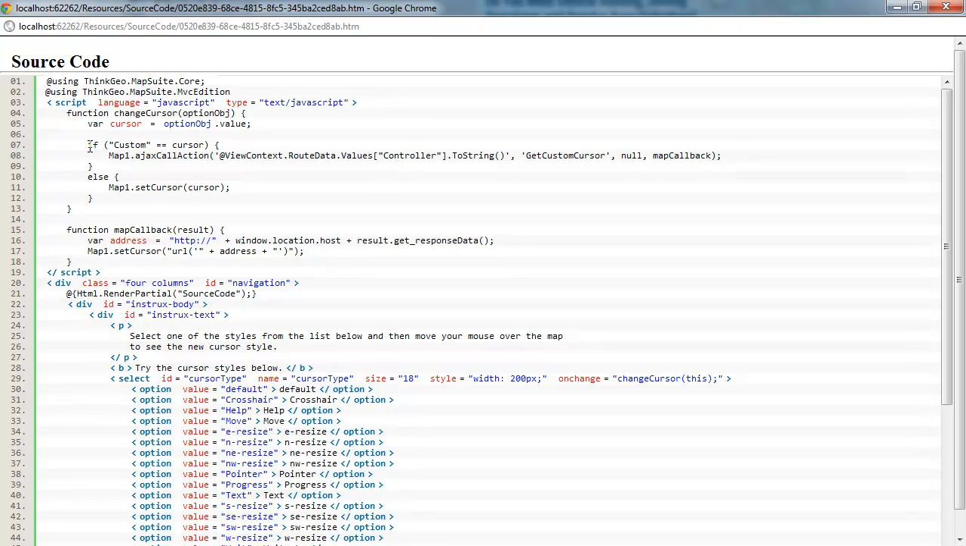And then we've got an if statement here. So if it's custom, then we're going to need to go to the server to change it. But if it's not, then we can just use the set cursor method off of the map to set it all client side, and we're done. So if you're using the built-in ones, it's very easy just to use the set cursor JavaScript API and method to set it, and that's it.